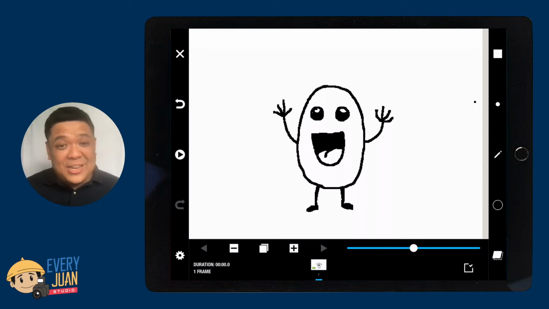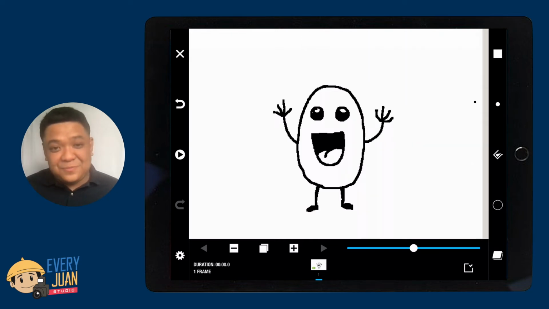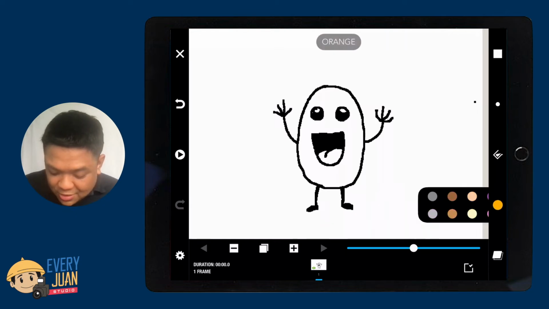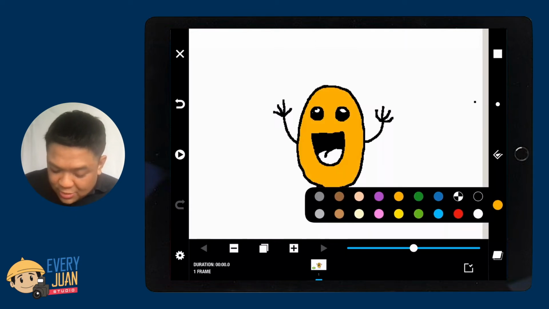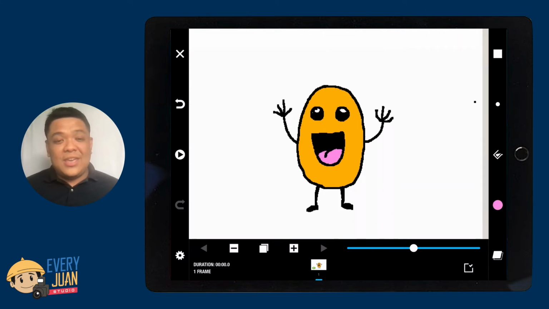So, to color your animation, ayan, gagamitin ko yung paint bucket tool. Ayan. Or color bucket, yung tawag ni Folioscope. And then, pili ako, I will use this orange. And then, kulayan ko rin yung kanyang dila ng pink. Okay? So, here's how we will animate it. I will make his hands move up and down and maybe move his legs up and down. So parang nagja-jumping jack siya, or while moving up and down yung hands niya, nagbe-bend yung knee niya, or nag-move din siya up and down.